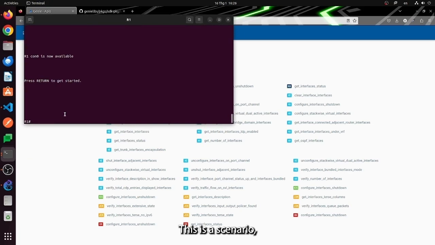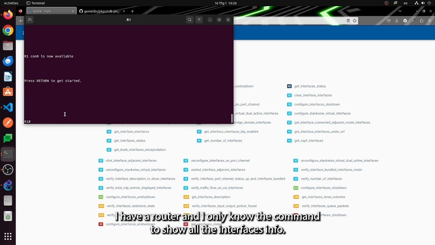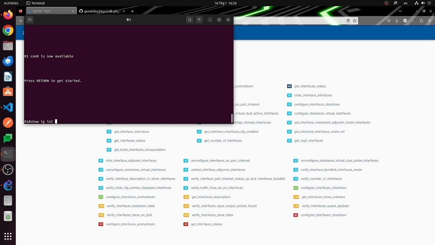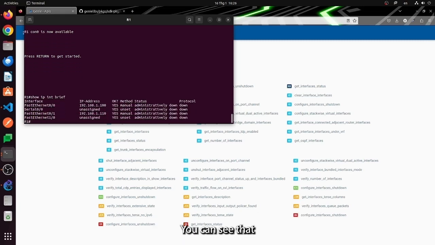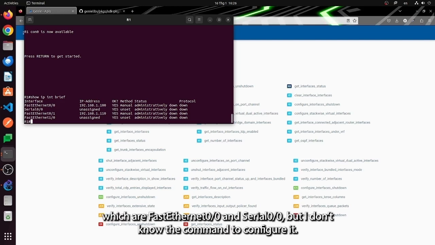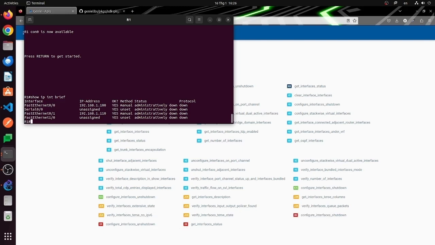This is a scenario. I have a router and I only know the command to show the interfaces info. You can see that the interfaces are administratively down. Let's say I want to enable the first two interfaces, which are FastEthernet0/0 and Serial0/0, but I don't know the command to configure it. This is where you need the help of Genie APIs.